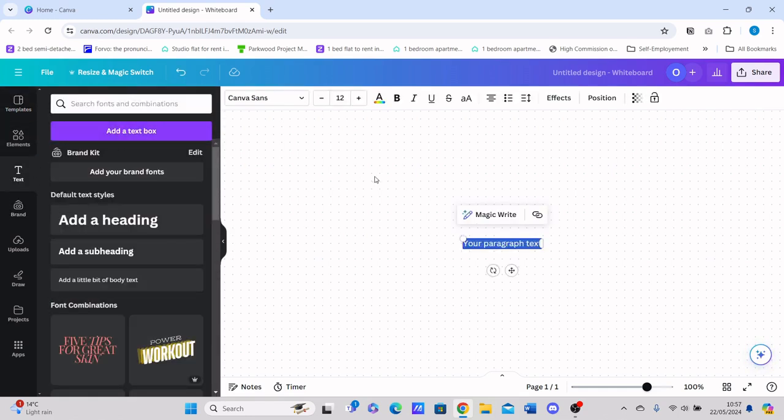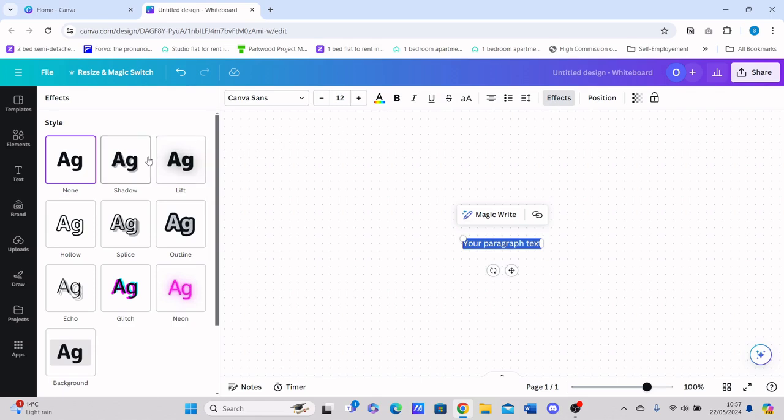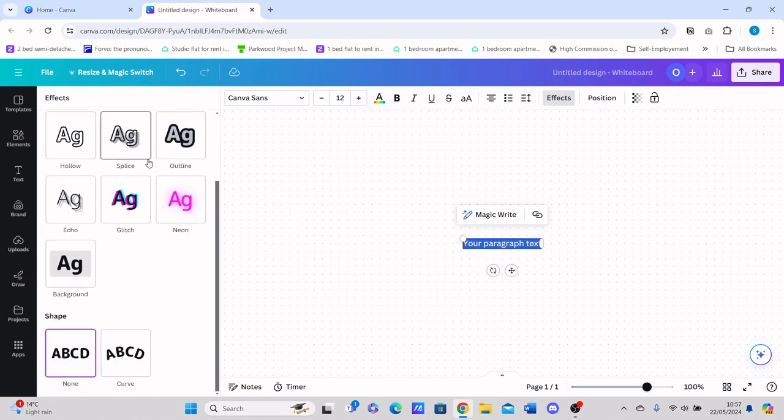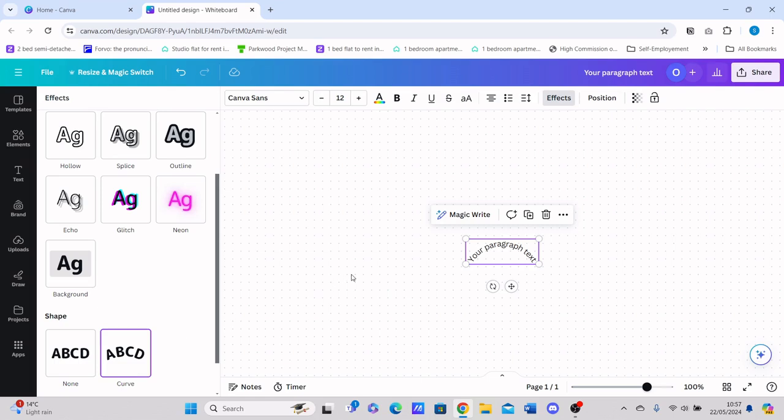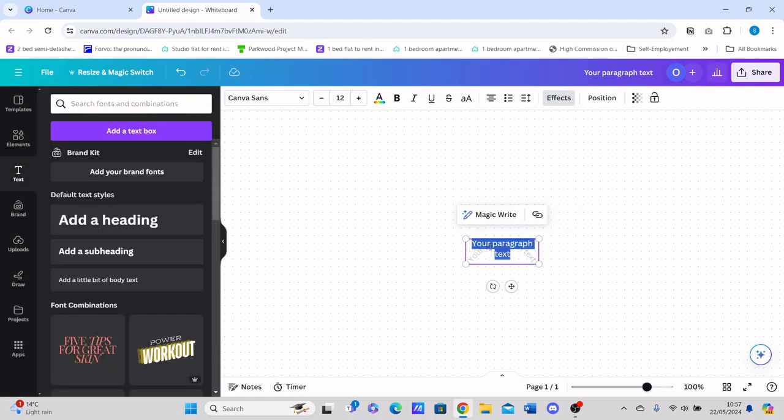Here we can add a text box. Once we've added a text box, you want to go to the top and select effects. On effects, on the left, you want to scroll down and select curve. Here, you'll have a curve text and you can type in anything.